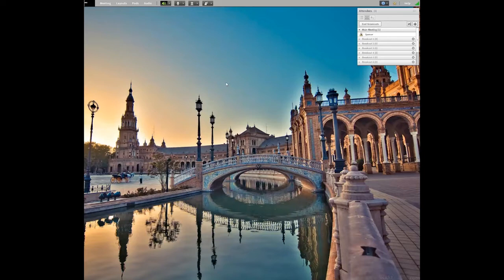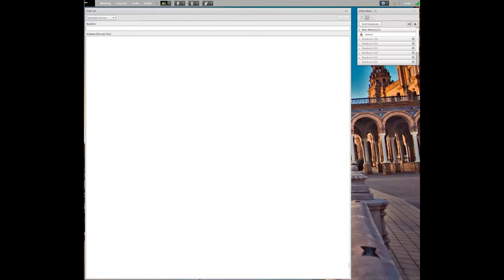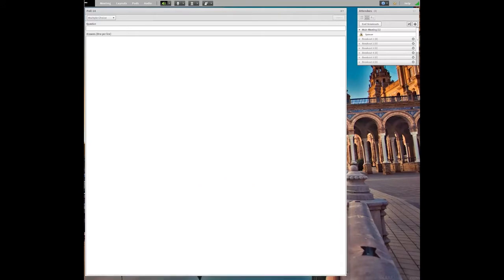To create a poll, we're going to click on the Pods button at the top left of the screen, and we're going to select Poll and then Add New Poll. To change the size of our polls, we can click on the corner of the poll box, and then we'll go ahead and drag it to size.